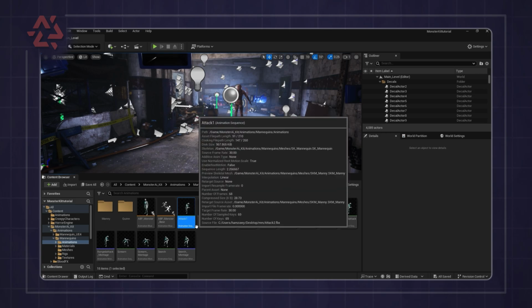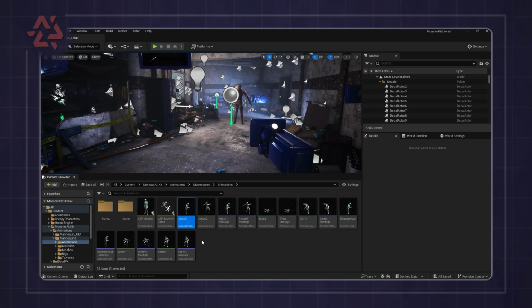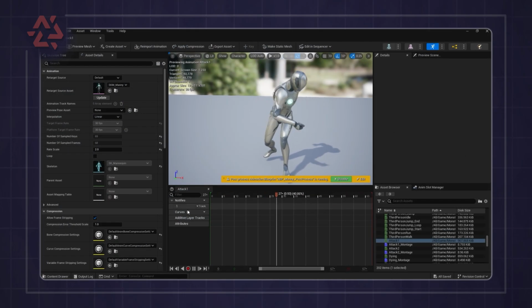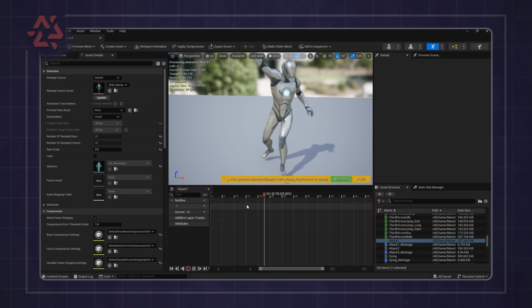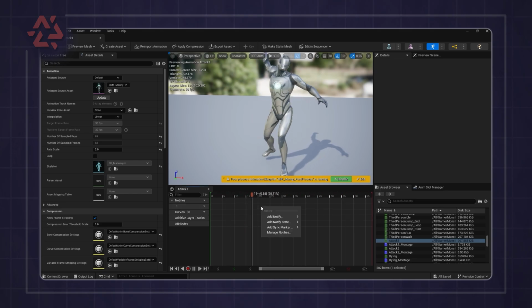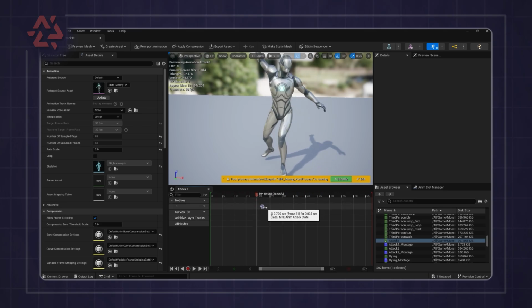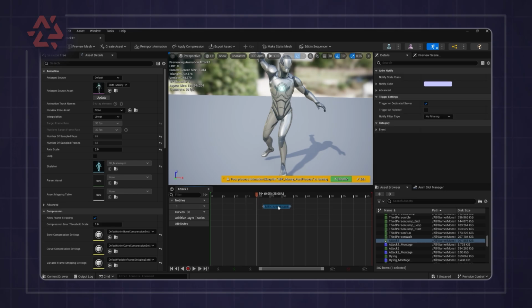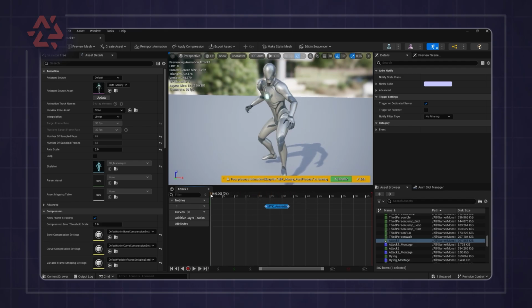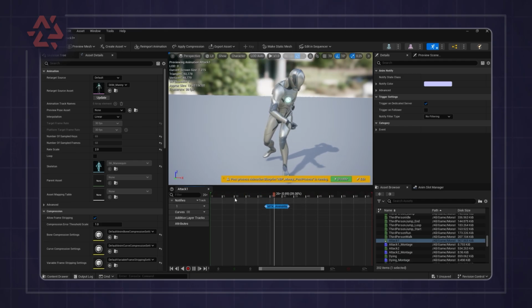To define which frames deal damage, open the attack animation. In the timeline, right-click and add a notify state called MTK Anim Attack State. As you can see, the notify state has a start and an end point. You need to move them to the desired frames where the damage should be applied. And there we go. The monster will now apply damage if it hits the target during this attack animation.